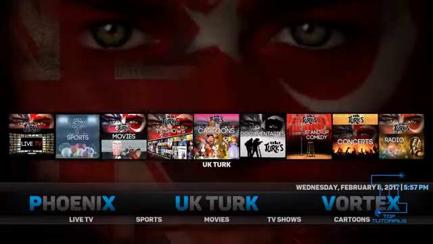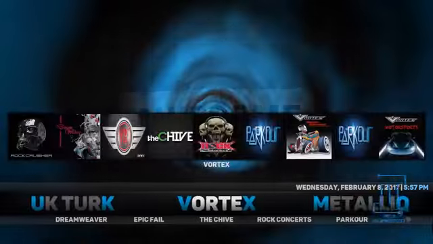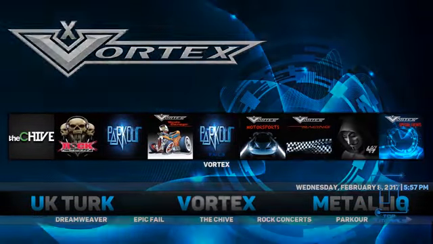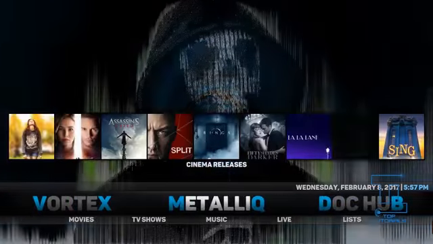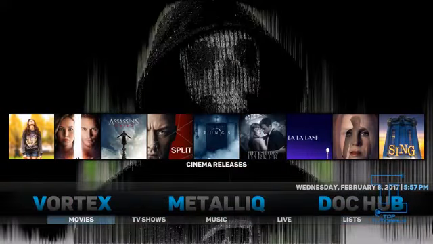The same with UK Turks, all the sections are in the widget, and you can also access them from the sub menu below. Vortex, we've got all the Vortex widgets in the top there, lots to choose from, as well as the sub menu at the bottom. Metallic, again, we've got cinema releases here. Also in the sub menu, you've got movies, TV shows, music, live, and lists.